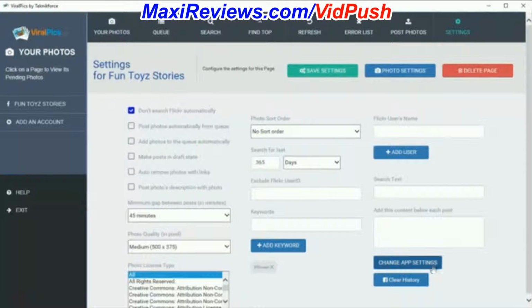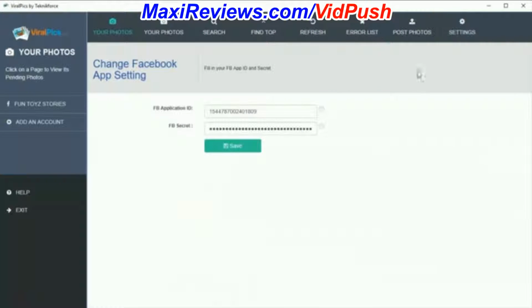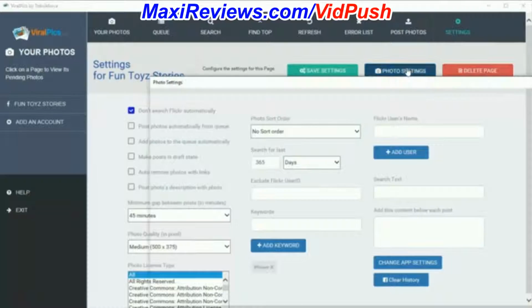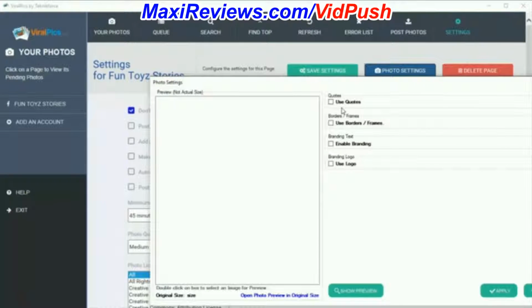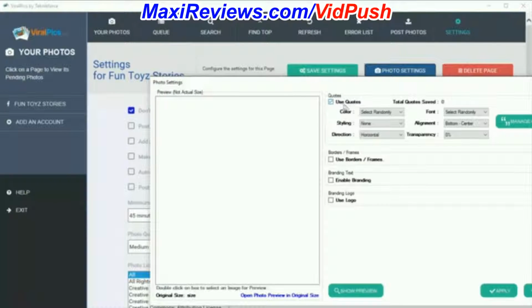I can close this along with these settings, and I can go to settings again. I can click on change app settings if I want to change the Facebook page. If I want to set up specific photo settings for my photographs, which I want to apply on all photographs, like post random quotes, I can do it using the photo settings button over here.